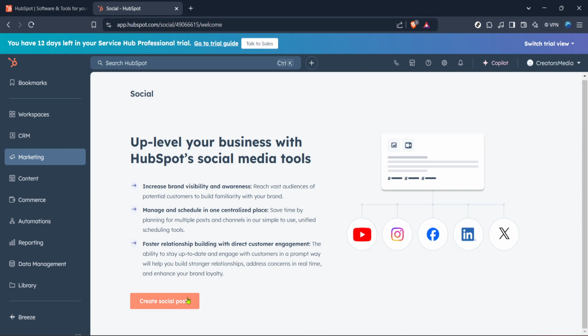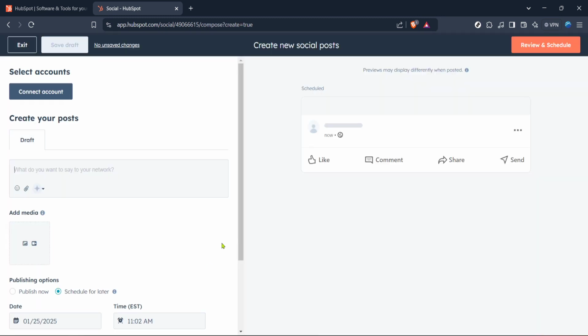Now that you're in the social section, the next step is to create social posts. You'll spot the Create Social Posts button. Clicking on this will lead you to the interface where you can write and schedule your posts.